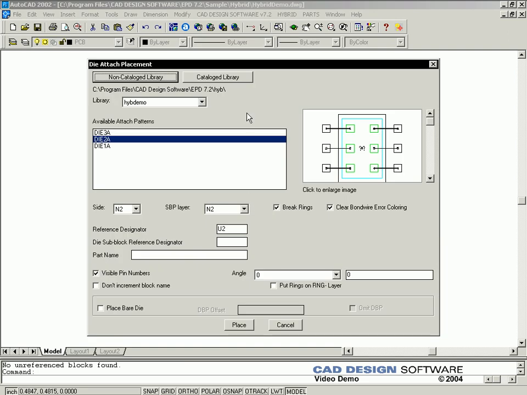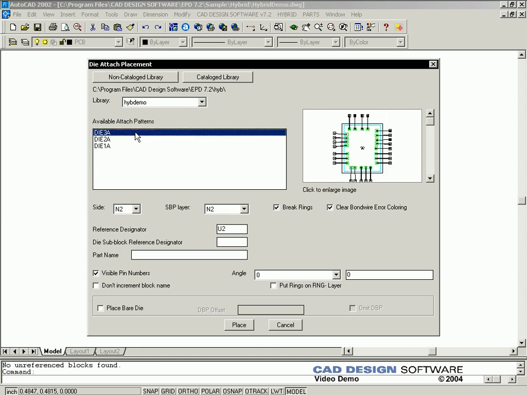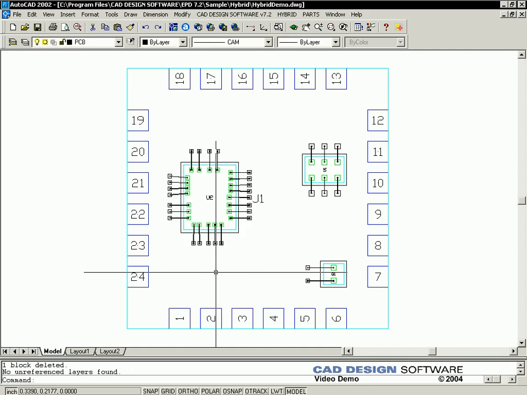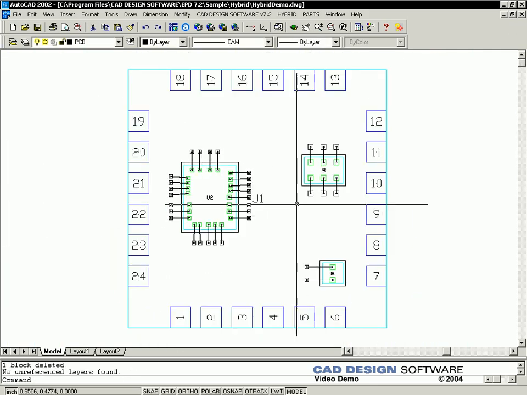Press Enter to run the Place Attach command again. We'll select Die 3A. In our side, we'll select N1, and SBP will also be on N1, or N2. And reference designator will be automatically assigned to U2. We'll pick Place and type in our coordinates, 0.315, 0.505, and Enter. Now all three attached patterns are now placed and blocked in the drawing.